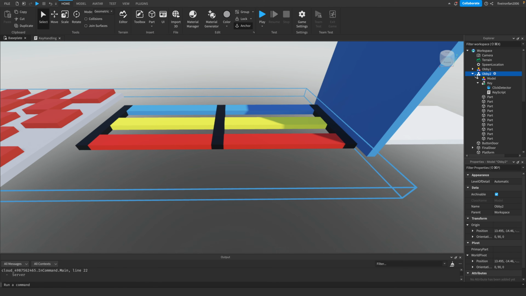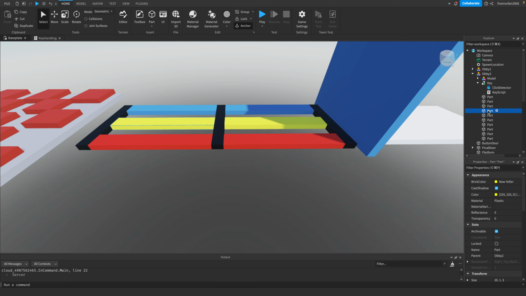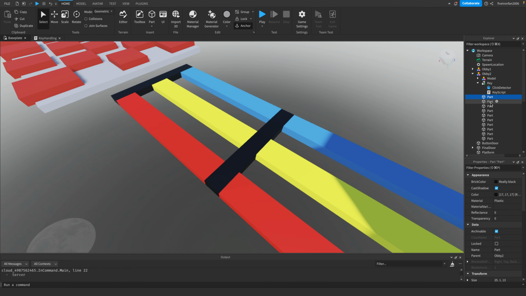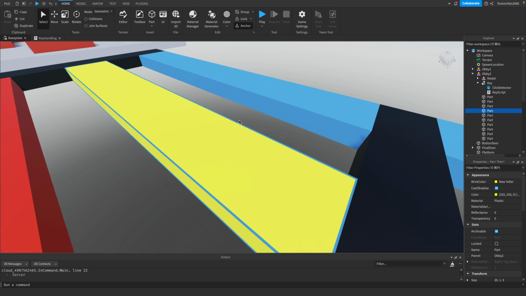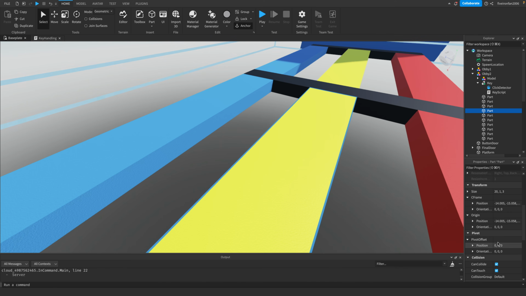So inside of obby 2, we're going to go into this model. Oh, I didn't name these. I'm sorry about that. So, just click through these parts right here. Inside of obby 2, click through these until you find one of these highlighted. So, as you can see, this is this part right here. So, once we've found it, we can set CanCollide to be false.